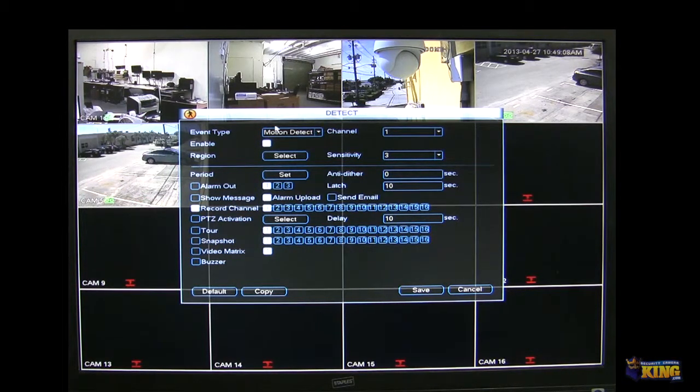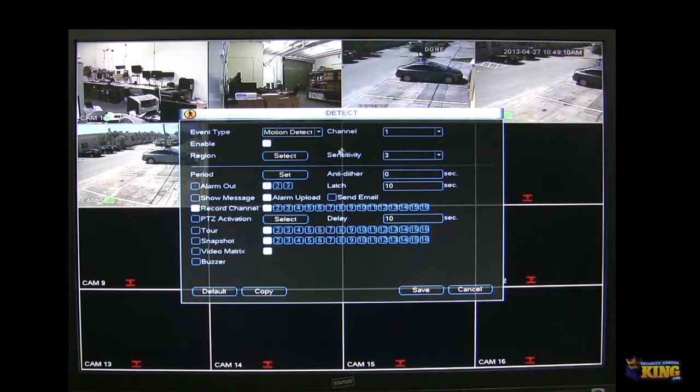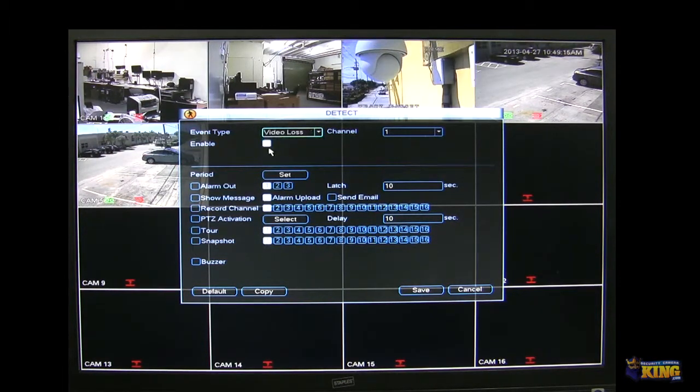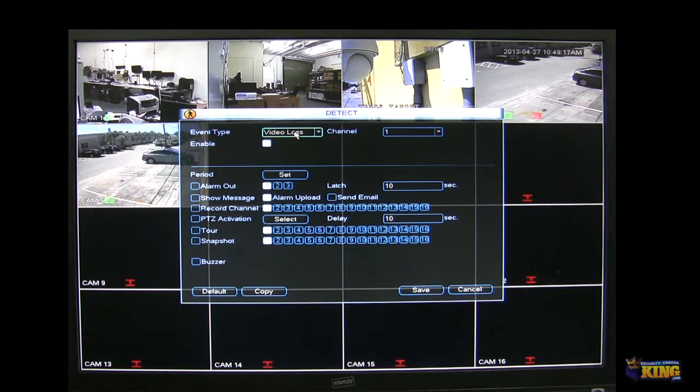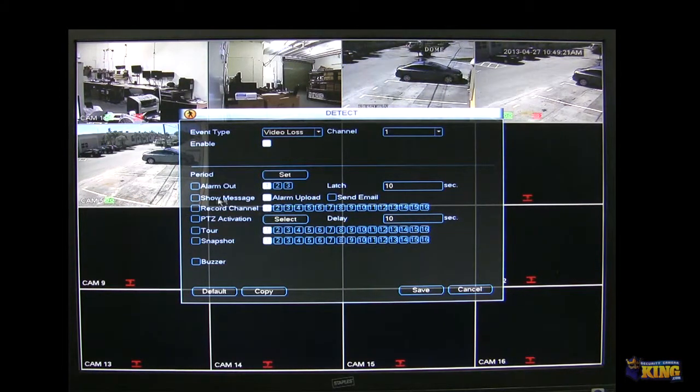You will have it for motion detection or cameras that triggered motion. Also, you can have a video loss. If you lose video on one particular channel, you can trigger certain things in here to do pretty much the same as video motion detection. Camera masking as well. You can handle all these features in there.